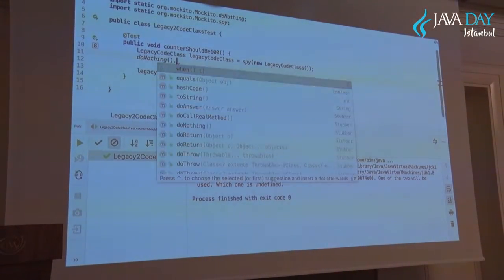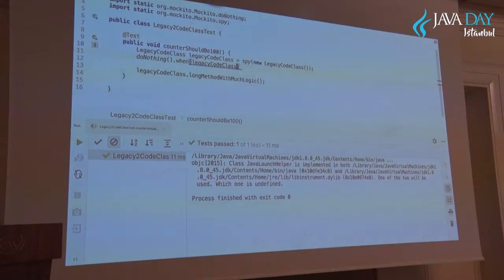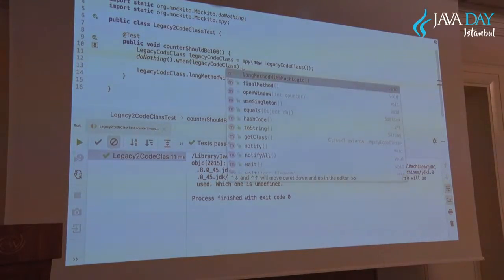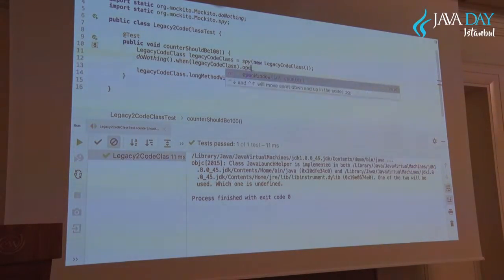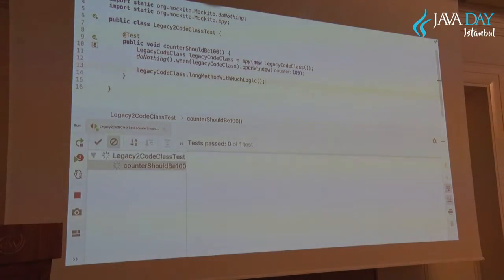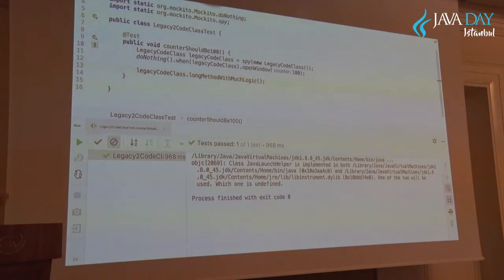So Mockito has methods that do nothing. So whenever the legacy code class is called, call it open window with 100 as input, then do nothing. Mockito does. You can see it. So if you run this one now, yeah, because we don't verify anything.